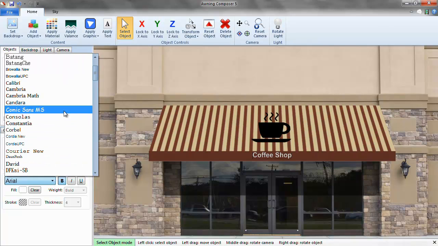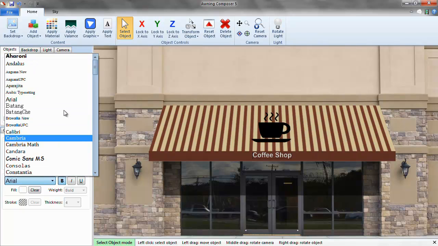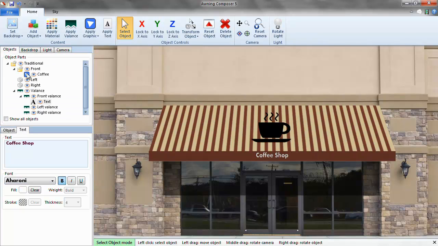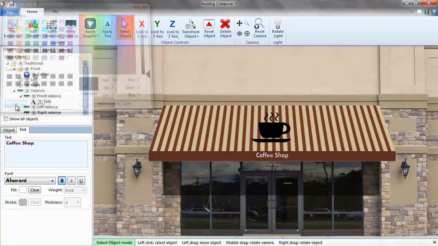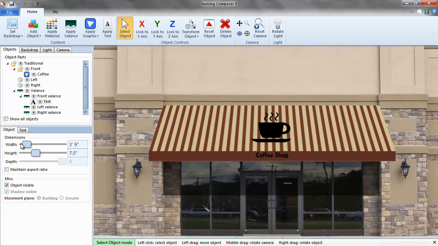Below the text box is a drop-down box containing any font files installed on your computer. To adjust the font color, click on the Fill box to bring up color options. Under the Object tab, you can control the size of the text. Be sure to note that in order to control the width and height individually, you will need to uncheck the Maintain Aspect Ratio checkbox.